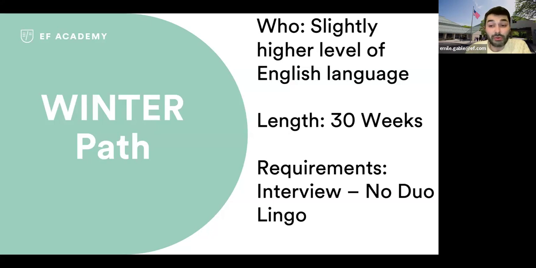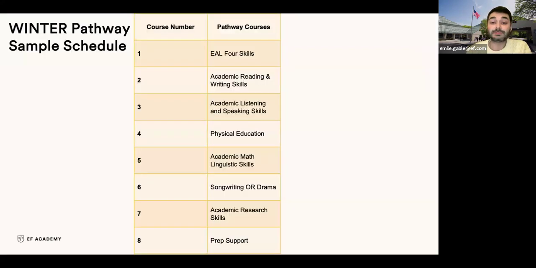This is a 30-week program. Students can have a slightly higher level than our fall prep program. I'd say at the high A1, low A2 level. It's really quite a wide spectrum. So again, no Duolingo required. They simply need to interview with me. And once again, I am looking for highly motivated students.